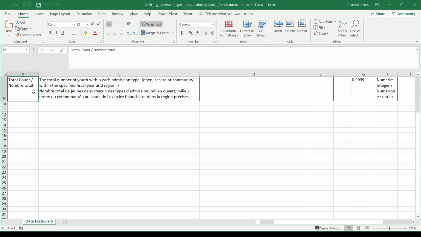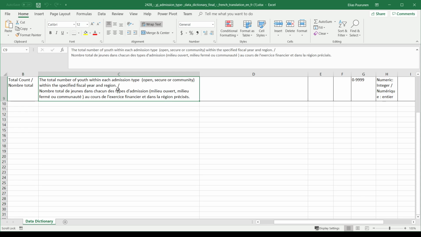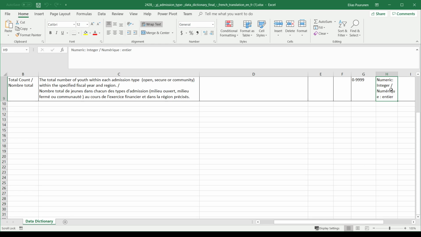Notice total count. So this is the total number of youth within each admission type, open, secure, or community. And this data dictionary is telling us that this will be a numeric data type with a range between 0 and 9999. Let's go back to our data file for just a moment.